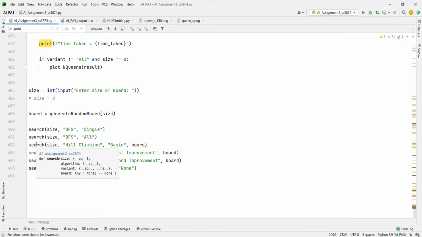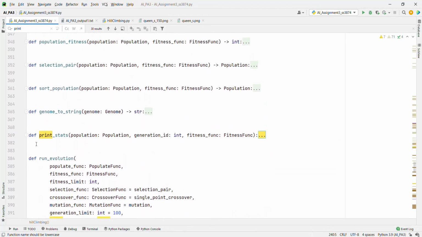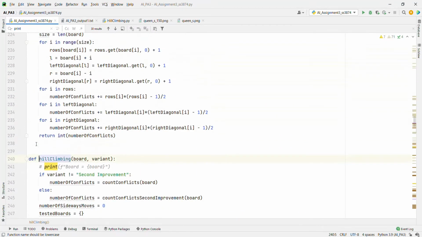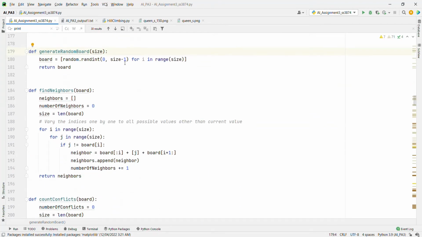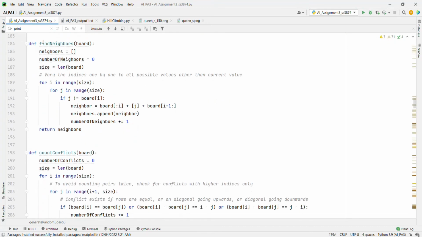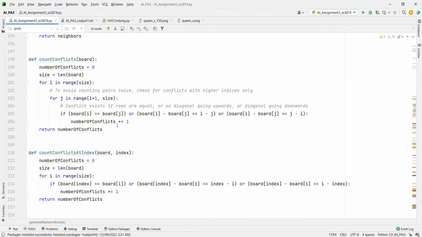So let's go back to hill climbing. For this, I have created some supporting functions. They are, first, to generate a random board, or to just fill in random numbers and create a list of our required size. And then we have find neighbors, which will vary the indices one by one and change the values stored in there, and create a list with all of these neighbors and return that list. Then we have count conflicts. This one is used to count all the conflicts on the board.